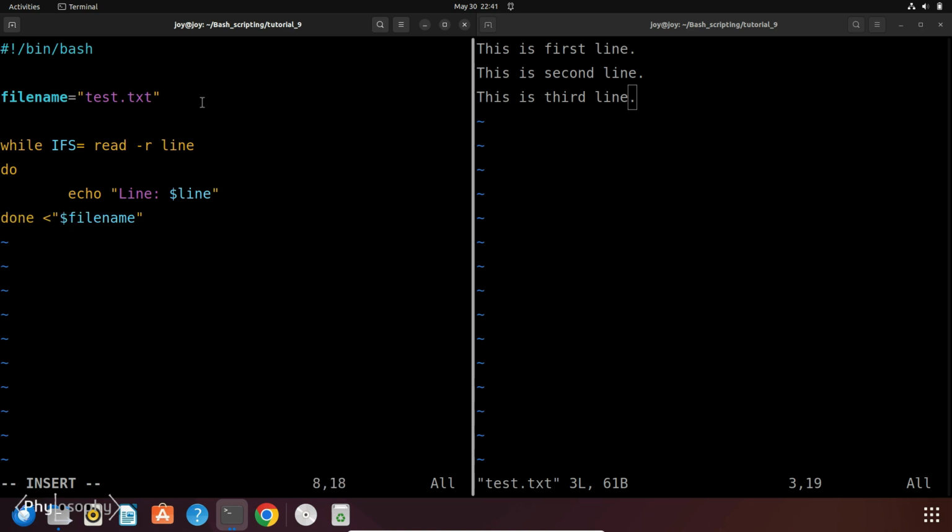In this script, we first initialize a variable called filename, where we assign the name of the file that we want to read. As this file test.txt and my script are in the same directory, I only provided the file name. But if your file is in a different directory, then you have to provide the full file path.